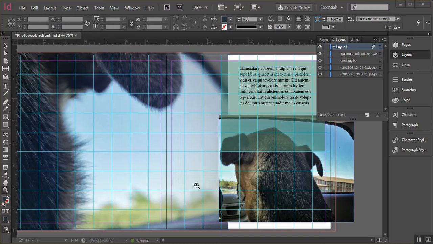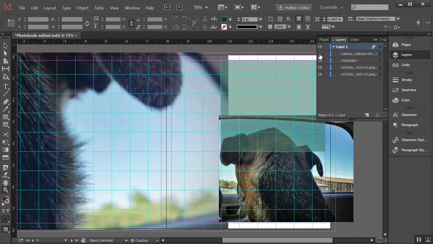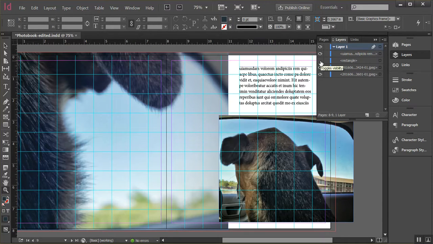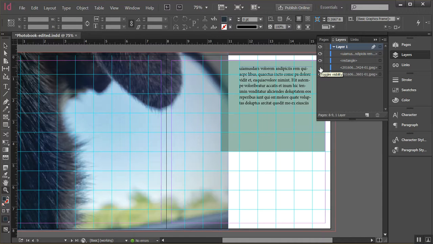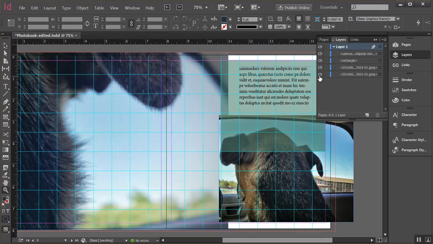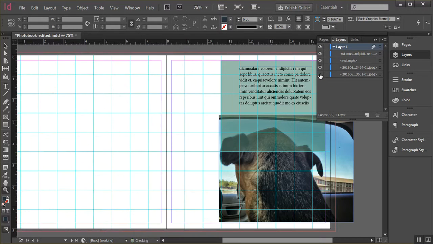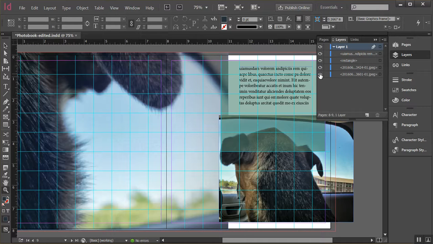So on a spread like this that has some objects that are overlapping, you can use this ability to reorder your layers to put everything in the right place. So for example, in this layer I have placeholder text, the rectangle, the image in the bottom right corner, and the large image on the left spread.